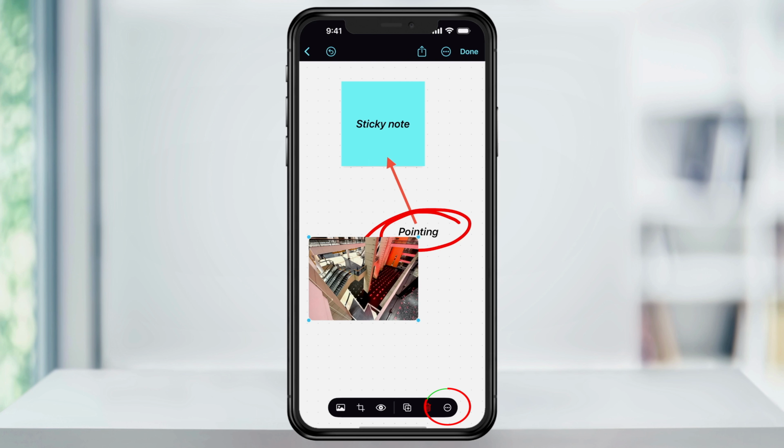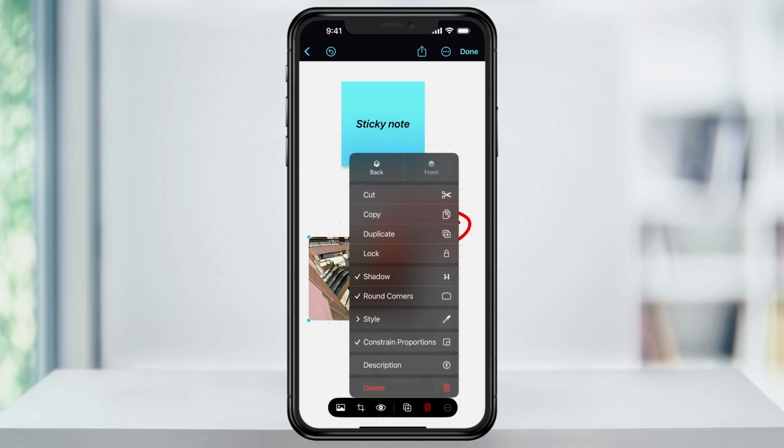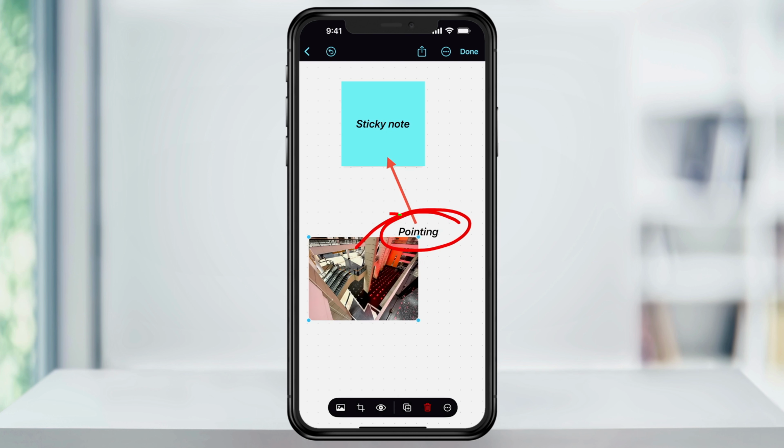With the item selected, tap the three dots on the bottom menu bar. Inside of here, you have a lot of edit options, but at the top, you'll see back and front. If you want to send this image below everything, just tap back. You'll see now that it's underneath of all my other objects.